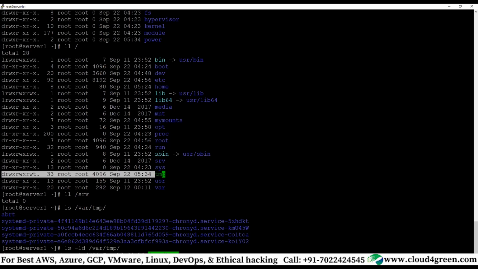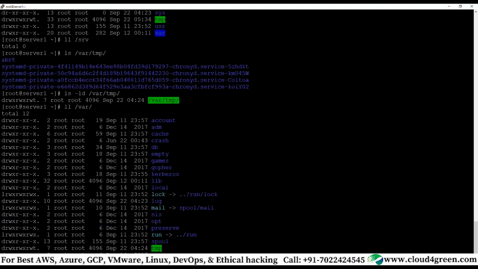Right? So now we'll talk about /var. Var is for variable data. If you look in /var, you basically see cache information. You will see logs.